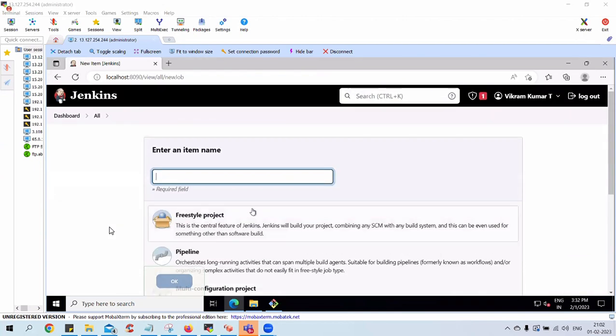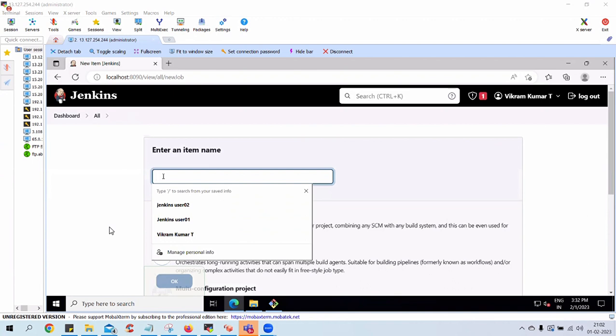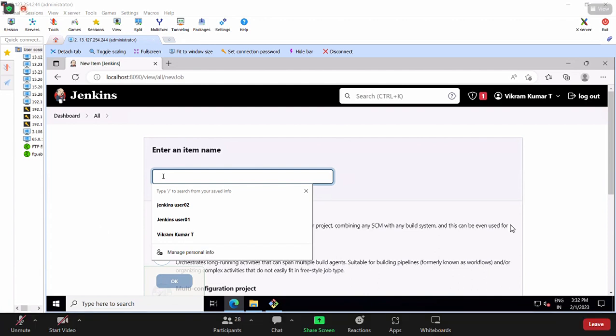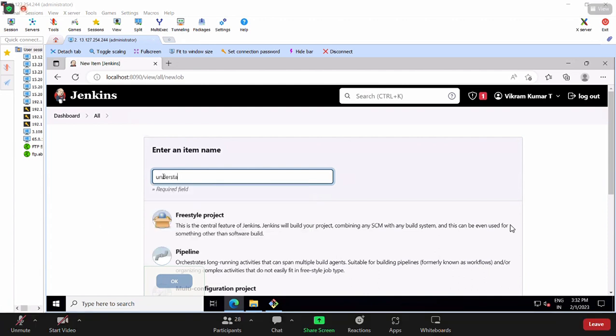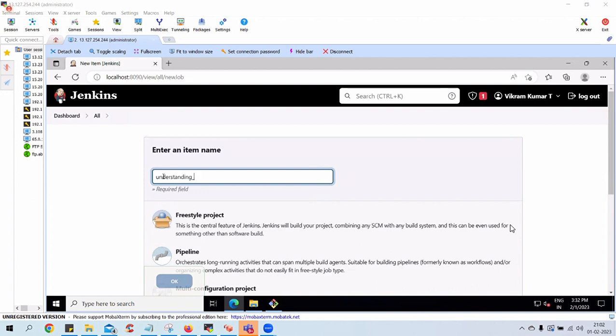In the new item, once you click on it, the first thing is you need to enter the job name. Whatever the project name or the pipeline name or the job name, all are aliases. So you can give a name for it. I'll say this is my understanding_project. Correct? Underscore project.